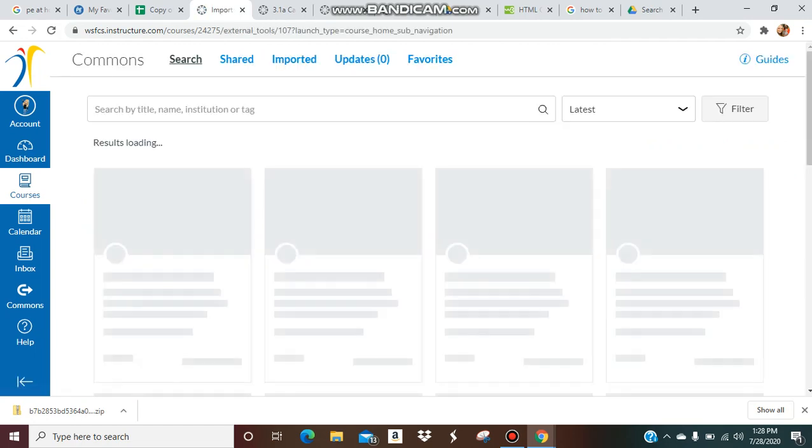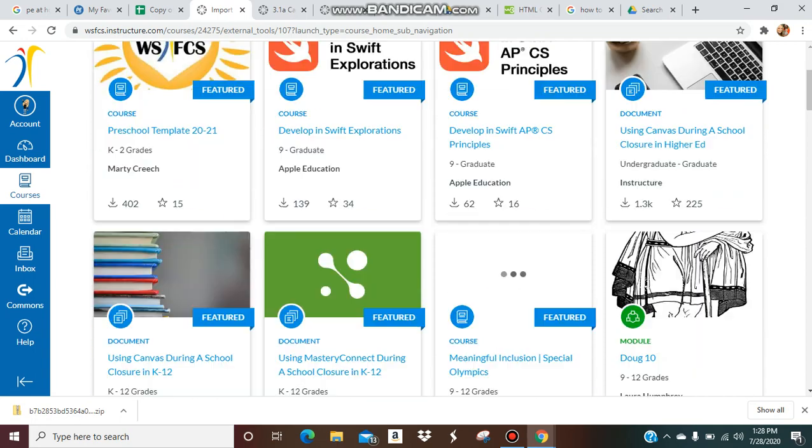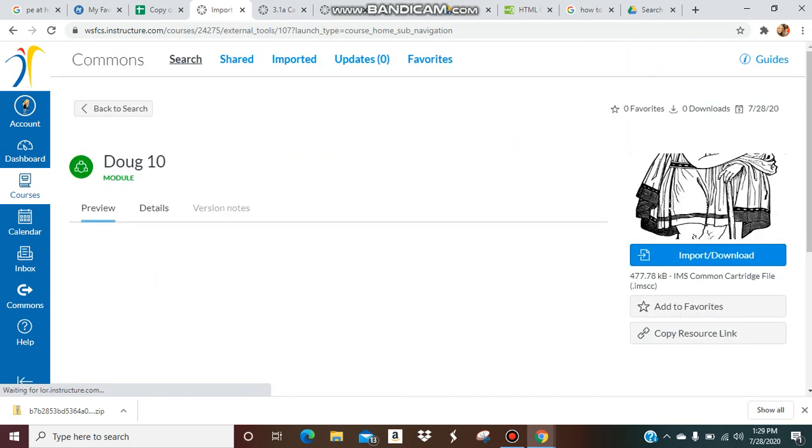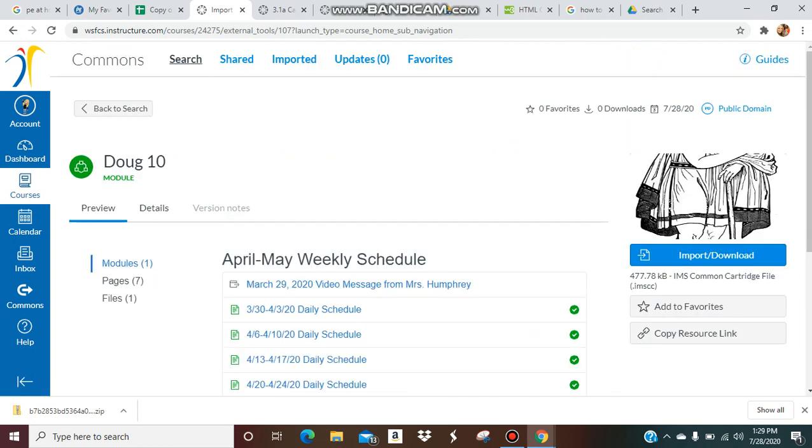All right, so then you're going to pick whatever item you want to import. So I'm just going to import this module. So I'm going to click the module. It's called Doug 10. I don't even know what it is. We're just going to import it, okay? Just show you an example.